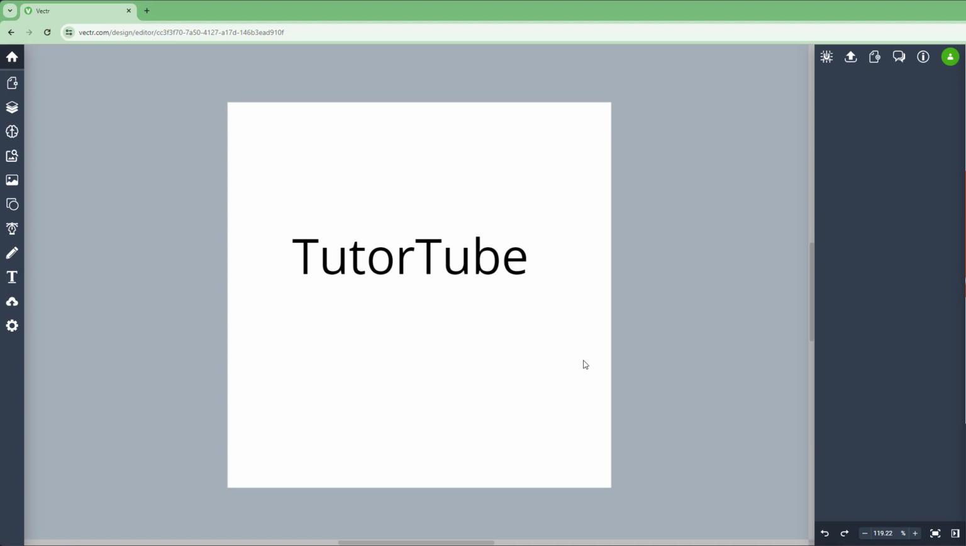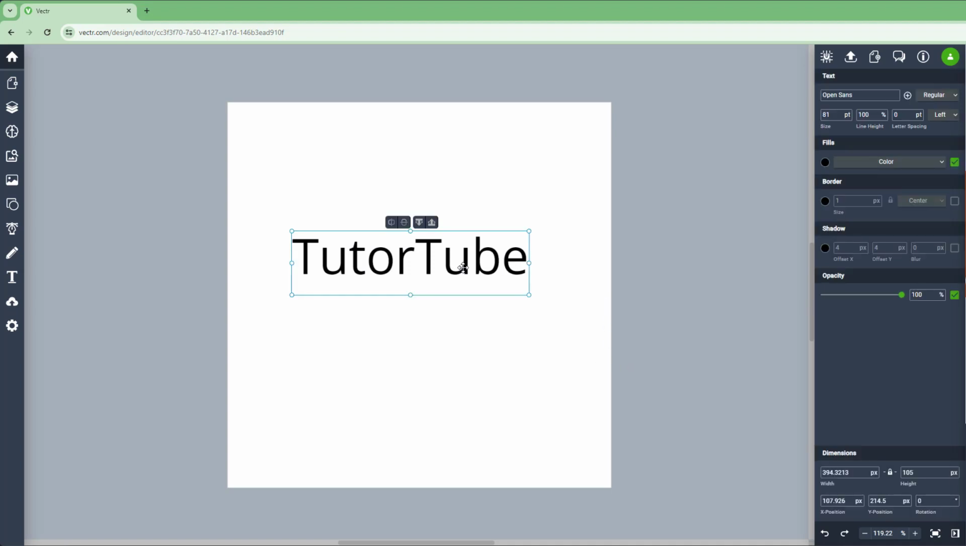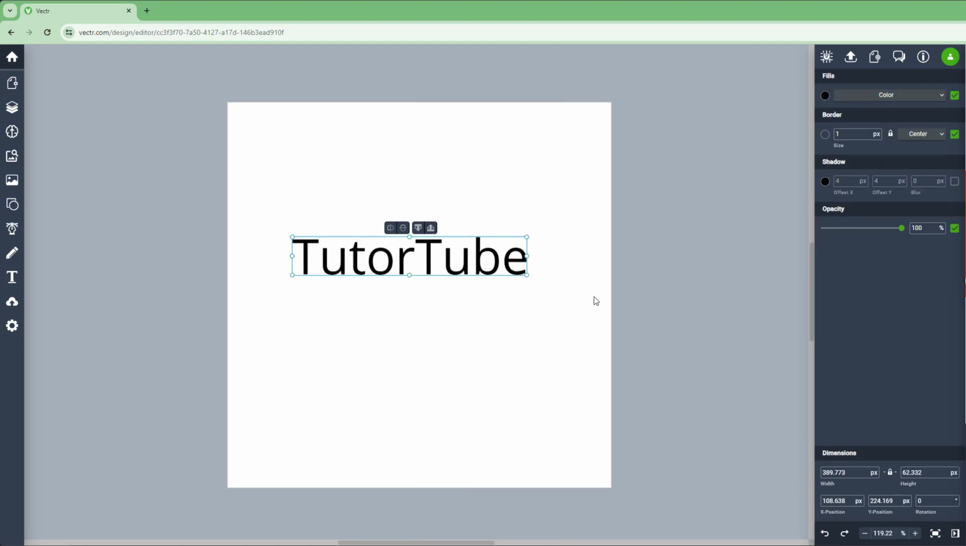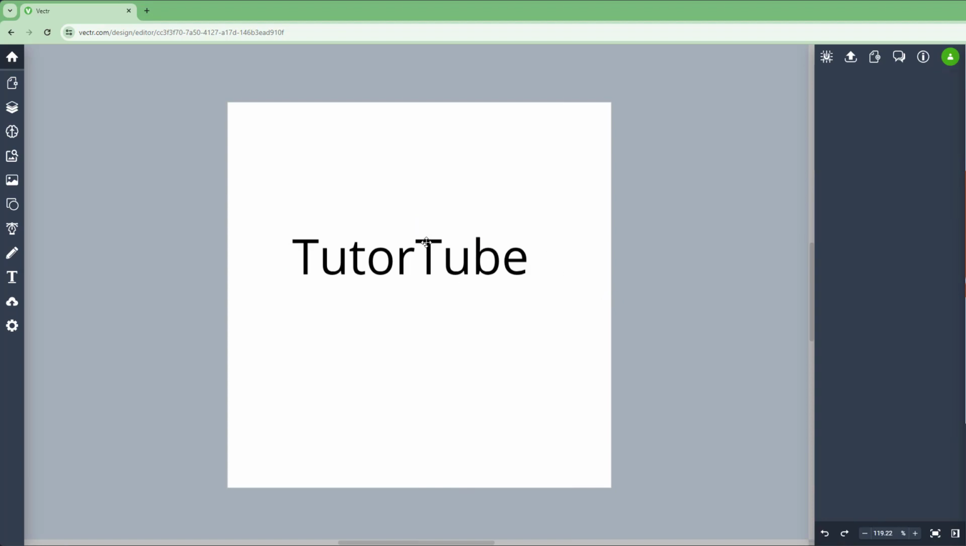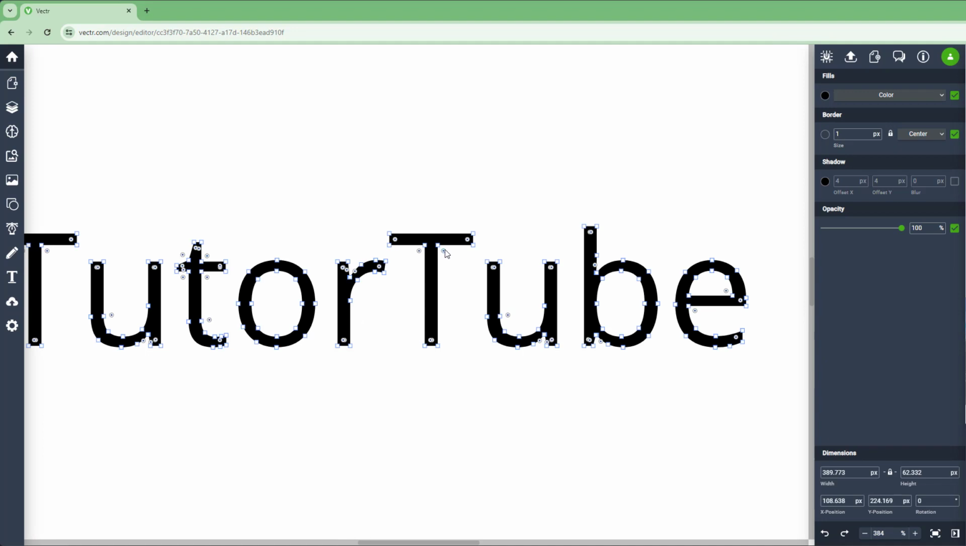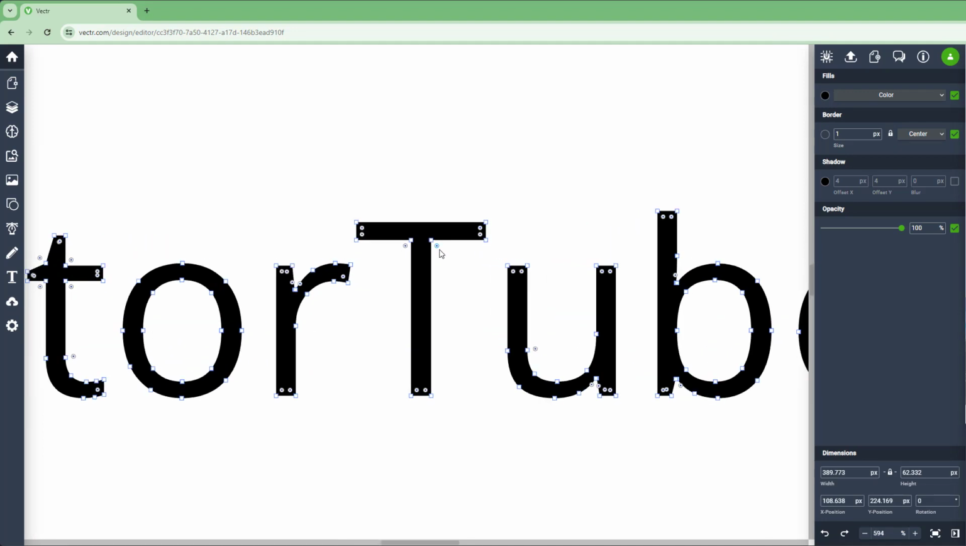But what I can do is I can actually go around and then outline this text as well so that it works more like a vector graphics. So to do that, I can go around and right click and go to outline text. And once you do that, it's converted into a vector graphics right here. So now the text is no longer editable, but you can see that as I click, you get the editable points right here.